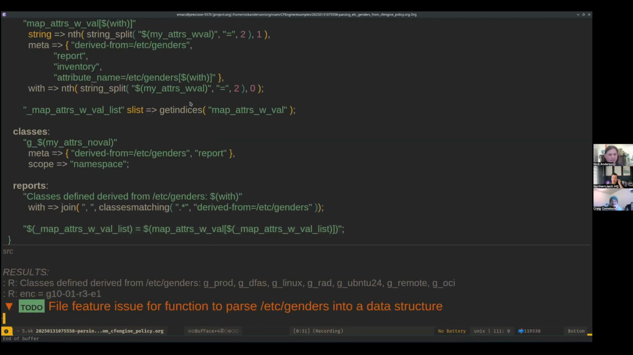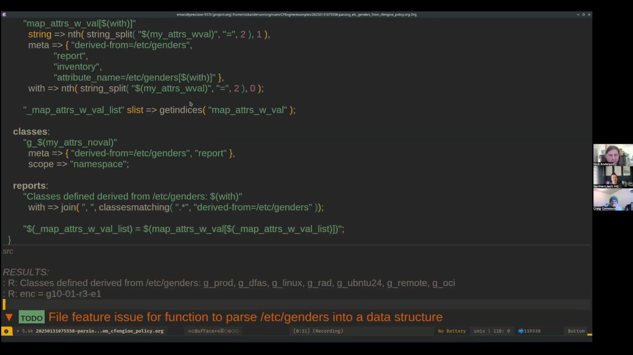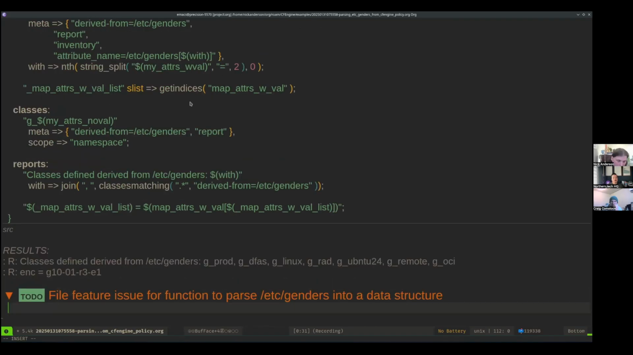So when executed, it looks like this. I've got a note here to myself to maybe file an issue to get a function to parse /etc/genders directly into a data structure. That could be a kind of a nice thing to have. Not that /etc/genders is necessarily a super common use case, but it would be nice.